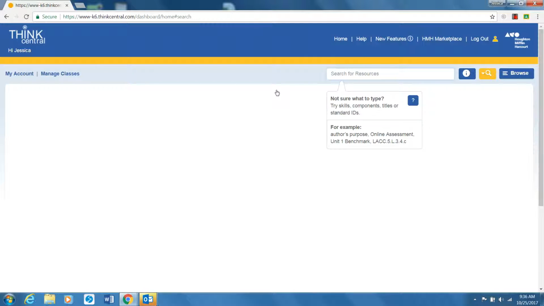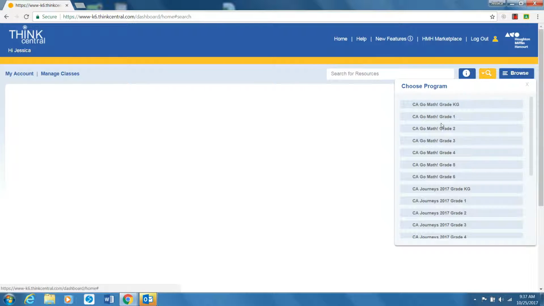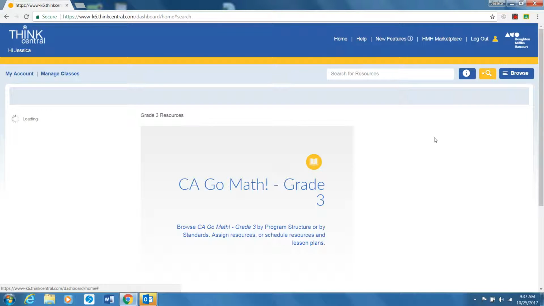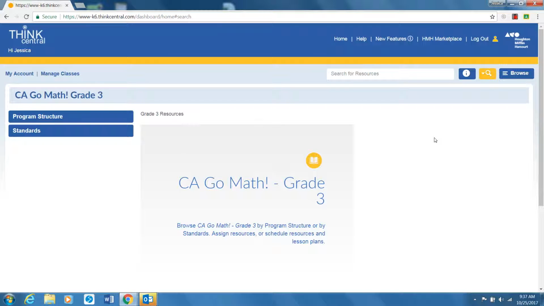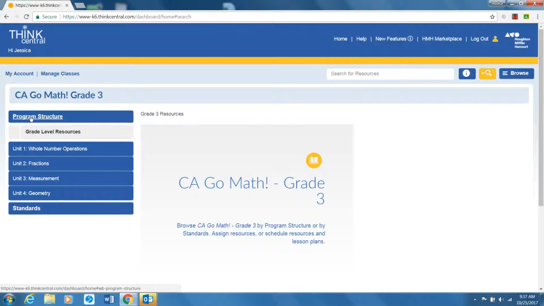And then this piece, there's a lot of different ways to browse and search for your materials. I have found that if you click the Browse button and just go to your grade level, it makes browsing a lot easier. And then you can click on either by standard or by program structure. I always use program structure just so I could stay with the chapter that I was in, but you can also explore doing it by standard. So I'm just going to click on program structure to show you.